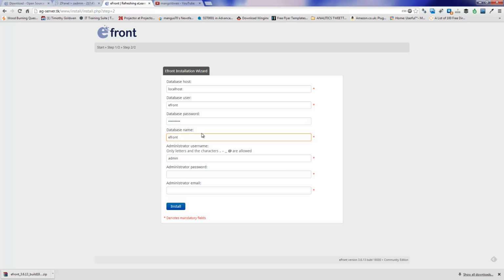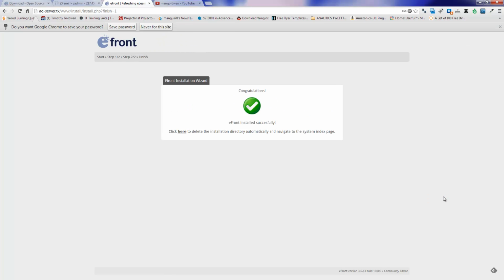Now the database name. If you don't remember the database name, just go back and you can actually copy and paste. If you're using Zpanel, it's going to be zadmin underscore and the name you chose, in this case eFront. I'm going to put down the admin and the password for the administration and email and I'll start the installation. And that's it.